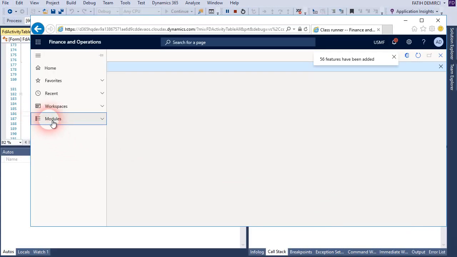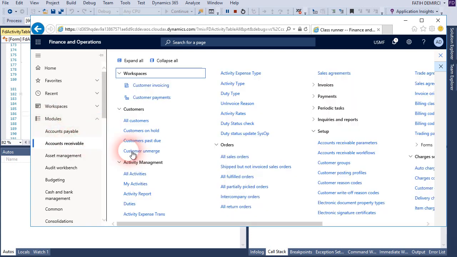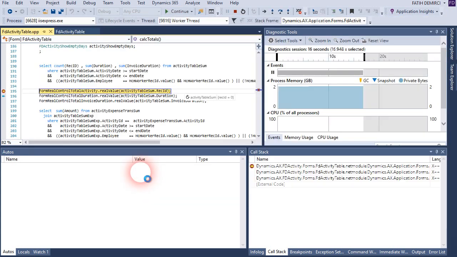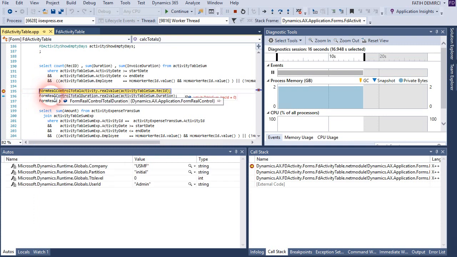Okay, let's open our form here. Okay, it hits our breakpoint. So let's look at the windows. We have autos. We didn't have this one before. You see it's the automatic values, USMF, initial, and admin.